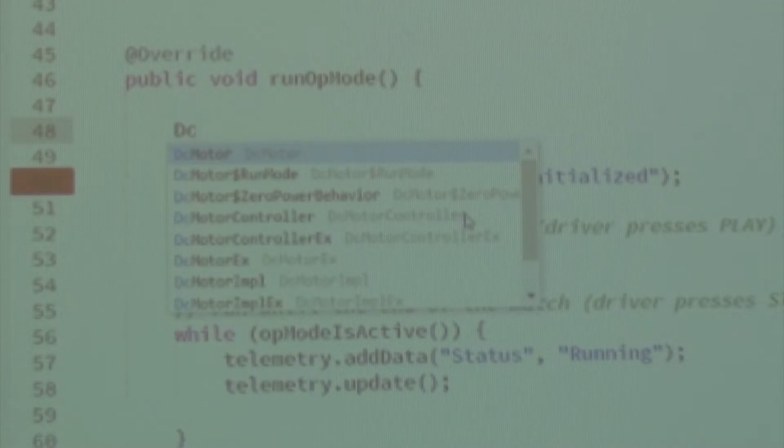Also something nice about OnBot is that when you start typing, you can enable autocomplete, which, if you don't quite remember exactly what the name of a method is that you're trying to use, you can start typing it and then scroll down the list to find what you're looking for. And if you start to misspell something, a lot of times it'll help you catch any misspellings or wrong capitalization. So I strongly recommend you keep autocomplete active. It's very helpful.